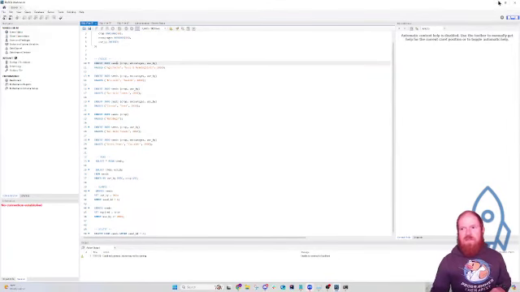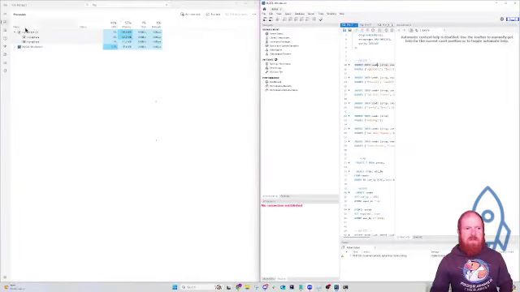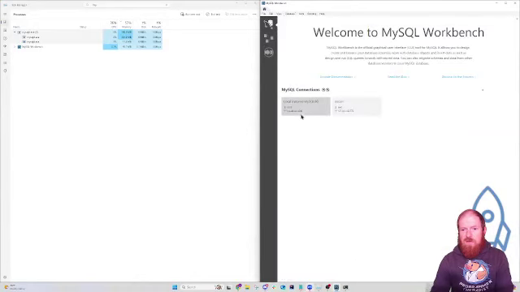To see if your server is up and running, go to your task manager, and if you see MySQL running, then your server is running. And then it should just connect to localhost. I did not create this connection. This original connection was made for me.